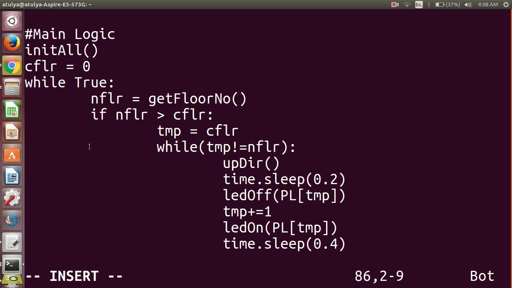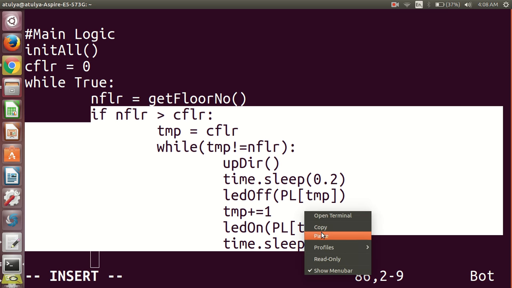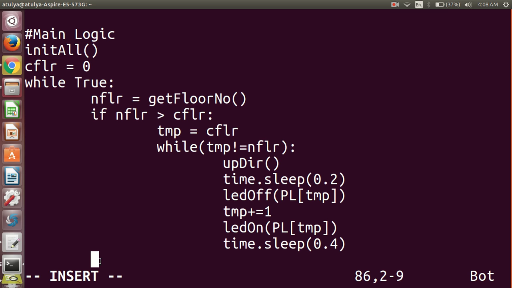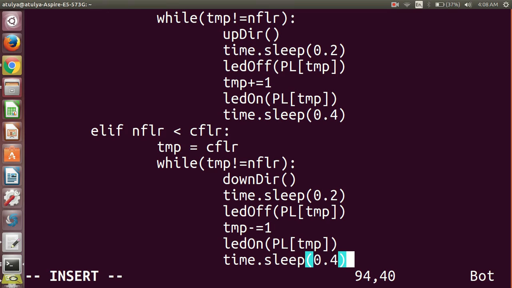So after that I'm going to just copy this definition, because the definition will be same after this, just a little bit of change here and there. So use here elif and we'll change the symbol to less than. So this time it will go in downward direction. So we'll call down dir. We'll change here, we'll make it minus, we'll decrement it by 1 here, and the remaining things are same.